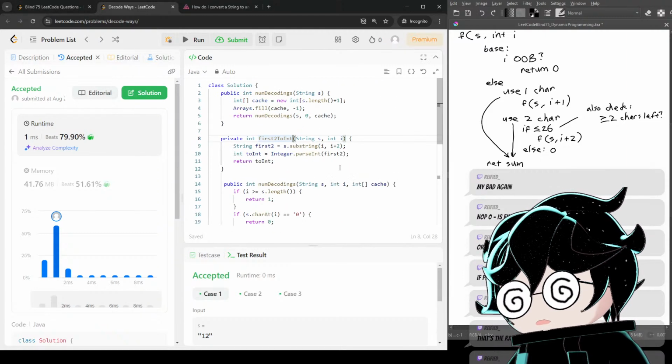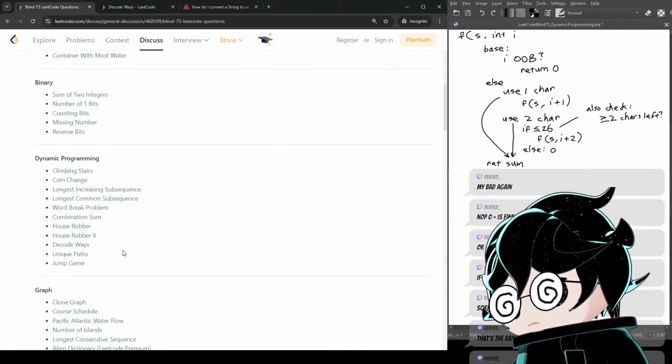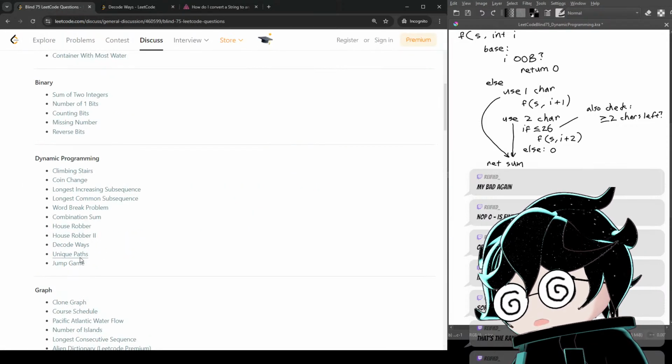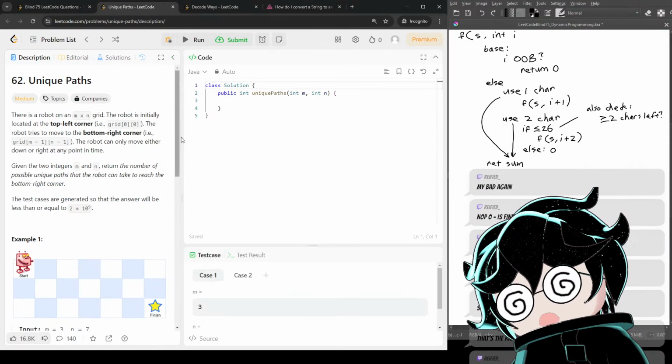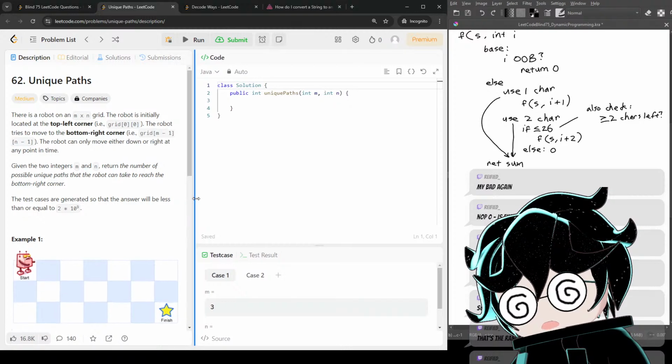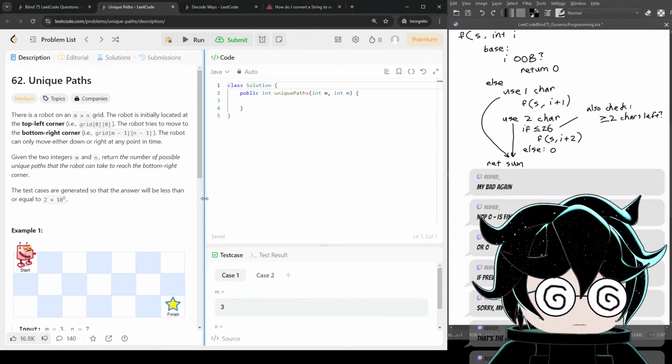Okay. I think we're done with this one. What about unique paths? I'm actually not sure if I'm gonna do this one today. I might just call it a day today because I have something else at 11 which I need to prepare for.